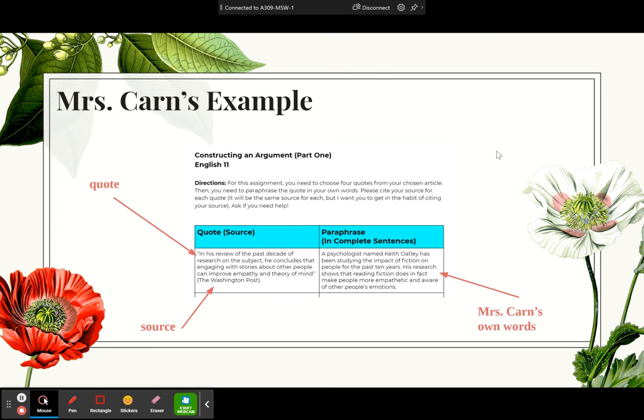So the one I chose was, in his review of the past decade of research on the subject, he concluded that engaging with stories about other people can improve empathy and theory of mind. Now, the reason I like this article is because it fit exactly what we were just talking about. So what I did to make it my own, I went back to the article and I was like, okay, who's he? So instead of using he, I can use his actual name and change up a couple things.